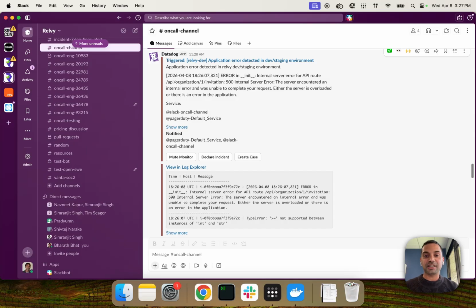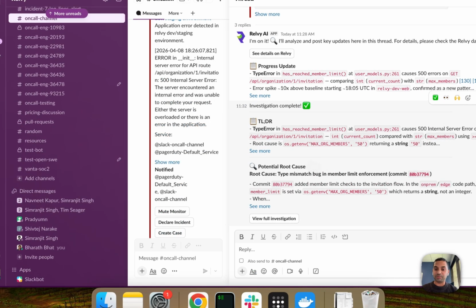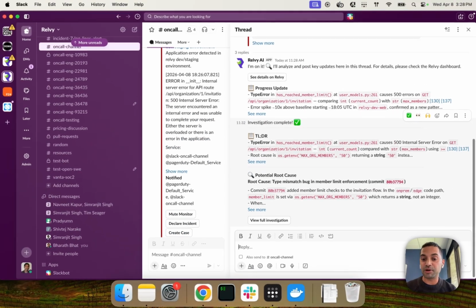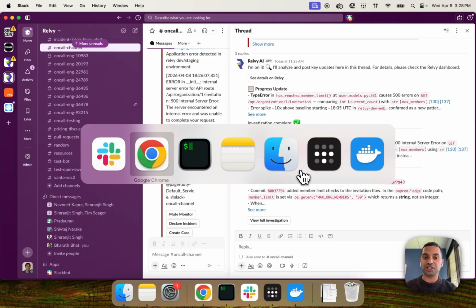Relvy is an AI agent that acts as the first responder for all alerts on your on-call Slack channel. It executes your on-call runbooks, looks at your telemetry and code, and posts potential root cause hypotheses back to Slack. The nice thing about Relvy is that all of it can be done entirely on your local machine.